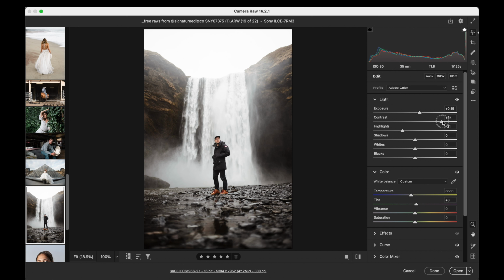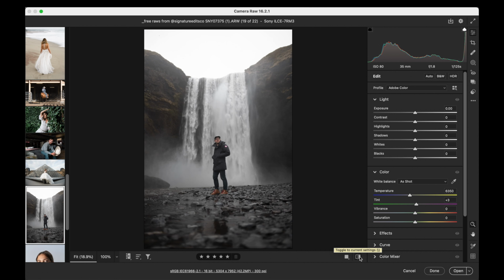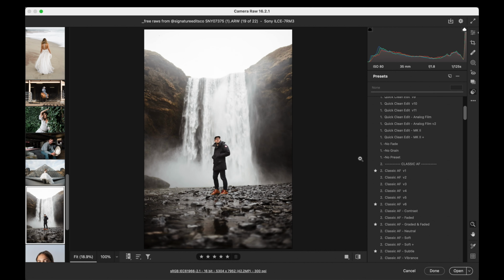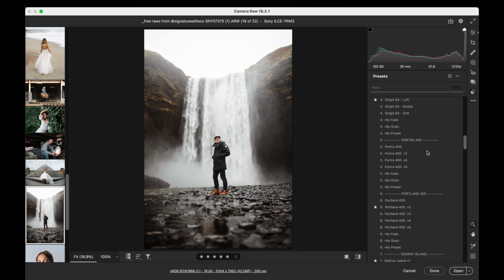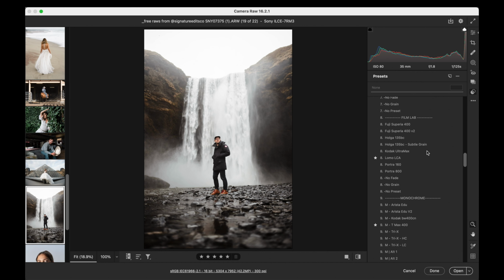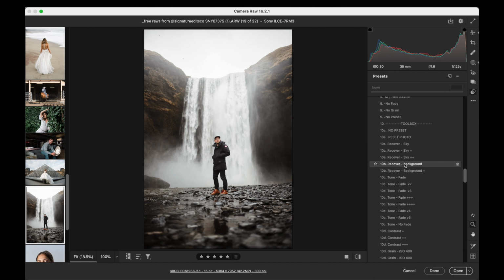All of these adjustments affect one another. Bring down the highlights finally. There you go. Before, after, before, after. Now another thing that you could do with this one if you really wanted to, continue to dial it in, is do a background recovery. This is a subtle one. It's a subtle background recovery. I like it. I think it serves the photo well.